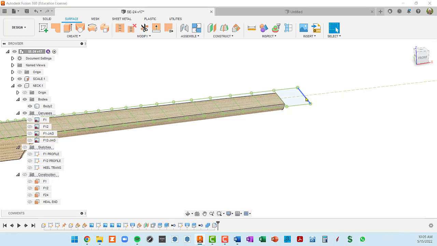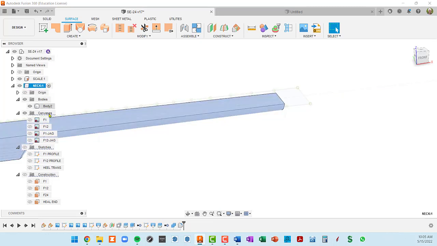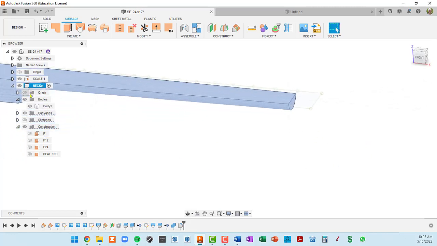So I'm going to create a construction plane there, but I want to do that inside my neck, so I'm going to activate my neck component. And I've got my construction folder open and visible. Let me collapse these two so we can see it a little better. Okay, so I'm inside my neck.